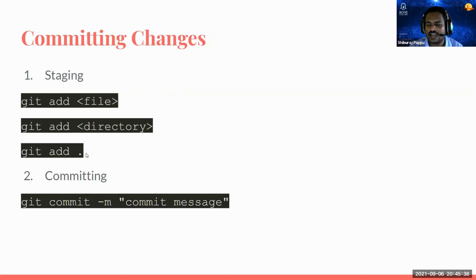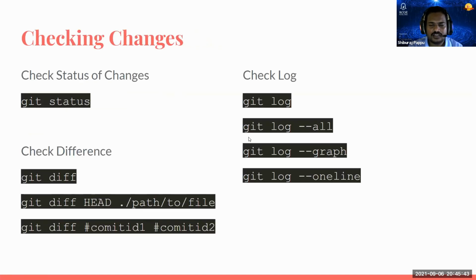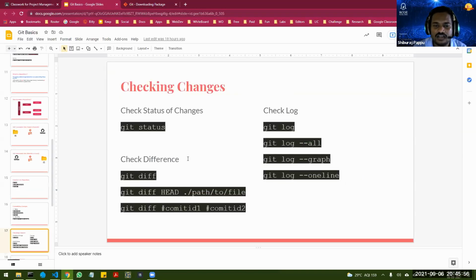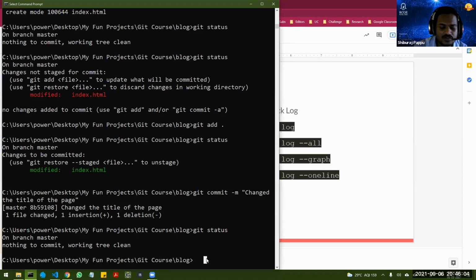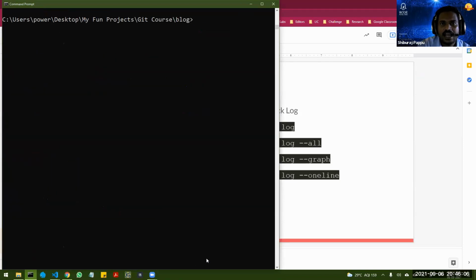You just do git add dot and then git commit with a message. Now, the most important part is how to check the changes. Checking the changes is very important. So let me come over here and first do git log and see what the output is. Let's do clear and then the very important command git log. Git log is going to be very helpful throughout the git process.